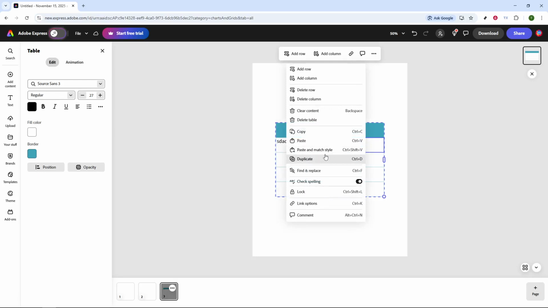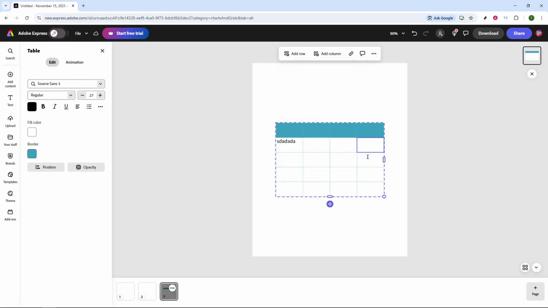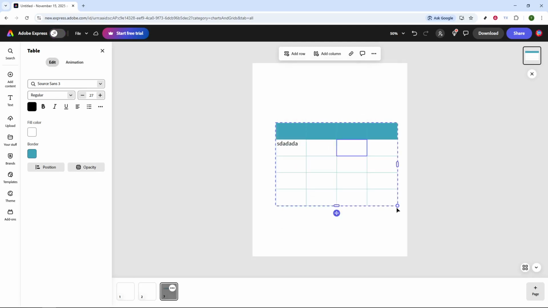Resizing the table can also be necessary to either fit more data or adjust the visual flow of your design. To resize the entire table proportionally, use the corner handles at the edges of your table. If you need to resize just one row or column, hover over the line you wish to adjust until the resize icon appears, then simply drag.